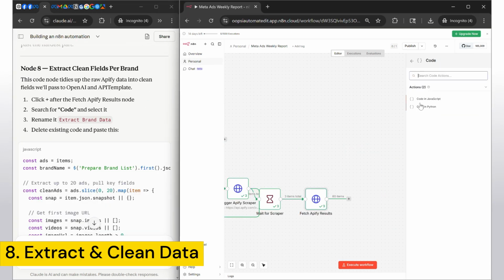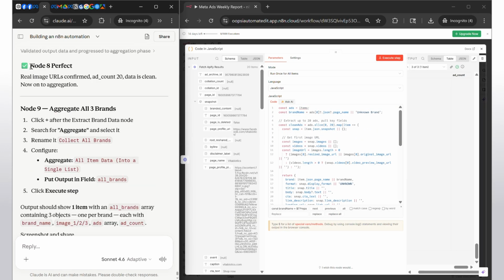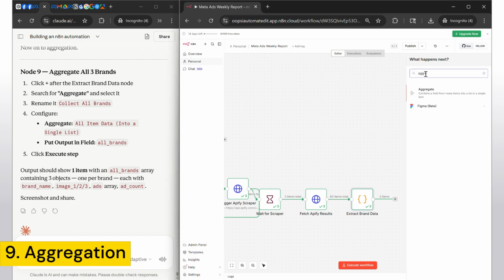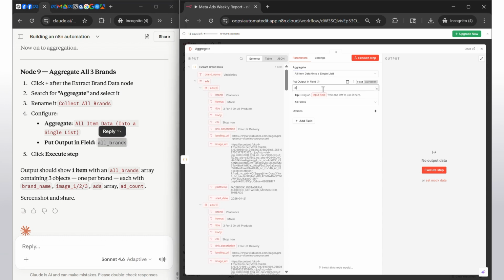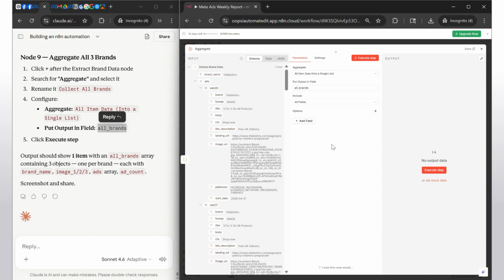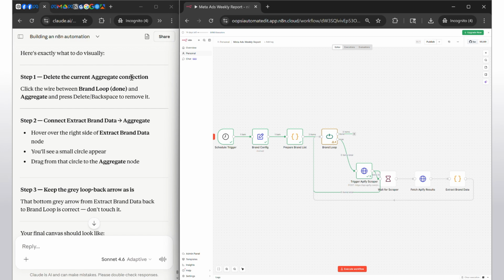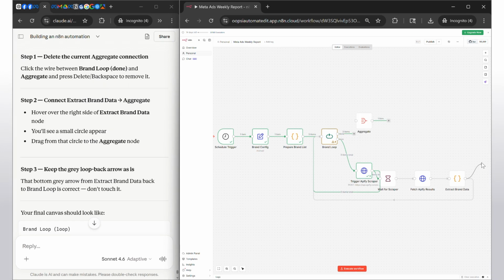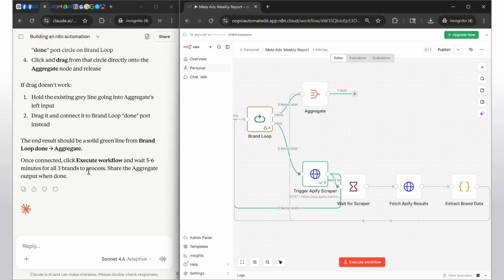Extract brand data. We needed to turn raw Apify fetch data into clean fields. The aggregation. Once all 3 brands are processed, an aggregate node collects everything into one single object. 1 item, 3 brands. But there were errors, and we had to delete the node and correct its path from the brand loop node, meaning once all the Apify data collection is complete and done, then aggregation starts. This process took some time to get perfect. Then with final changes, we got the desired results. This is what gets passed to OpenAI.